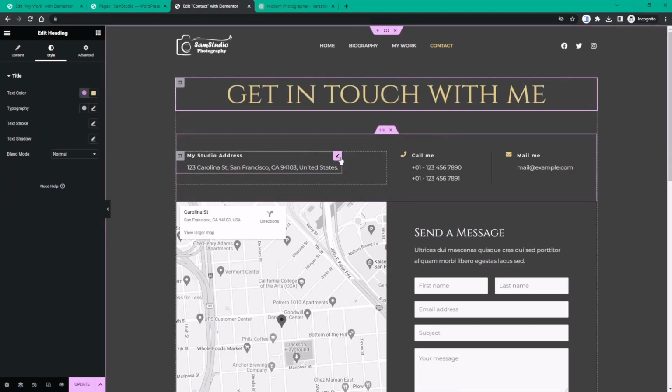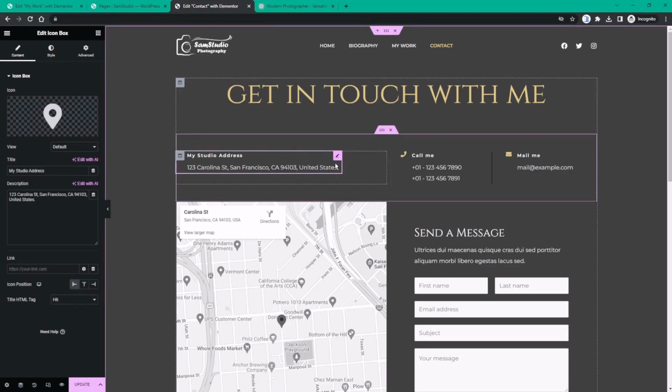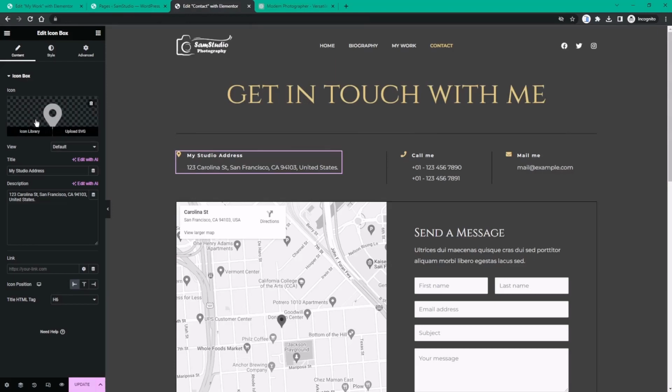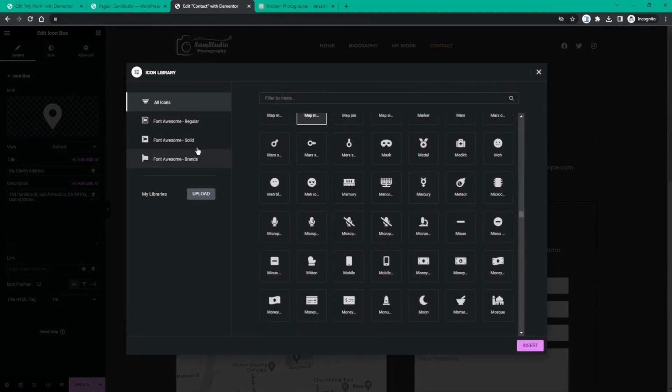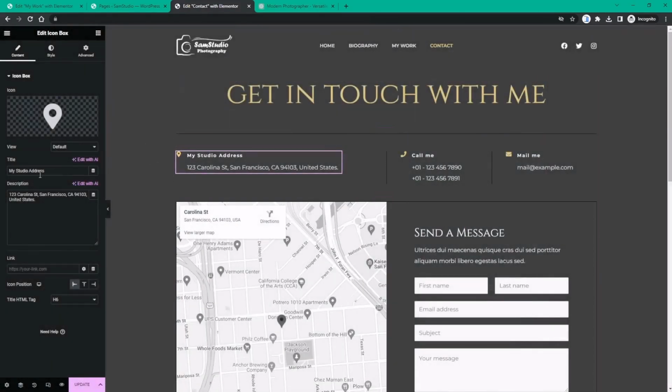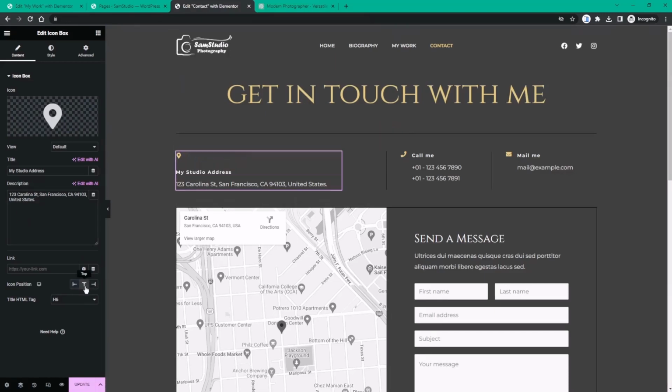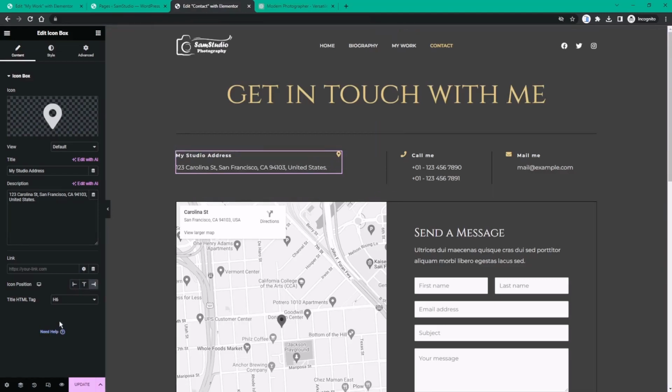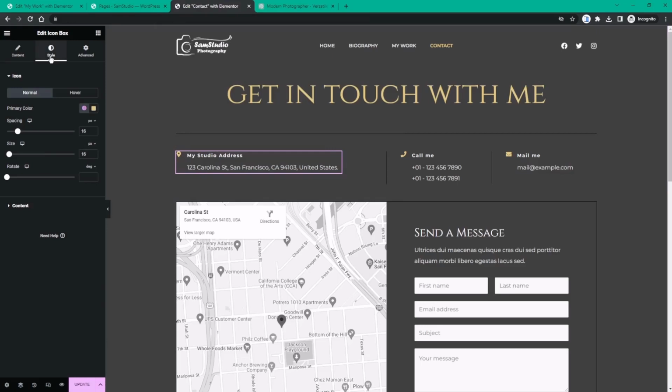Here we have an icon box where the icon is this location pin where I can edit this icon by searching for any number of icons. You can also upload your own. So we have an icon box, my studio address, you can change the address, title, you can change the description. This is what came default. You can also change the position of the icon to put on the right hand side or the left hand side. And in the style settings, you can change the color of the icon as well as the size.